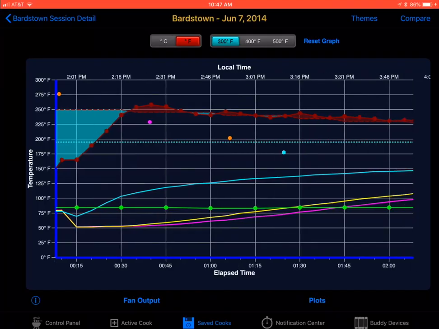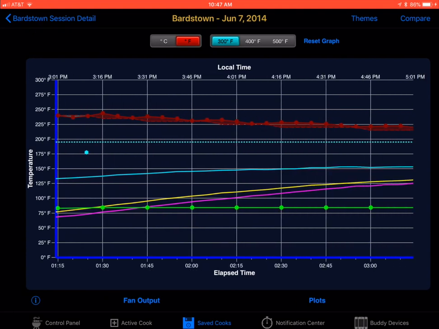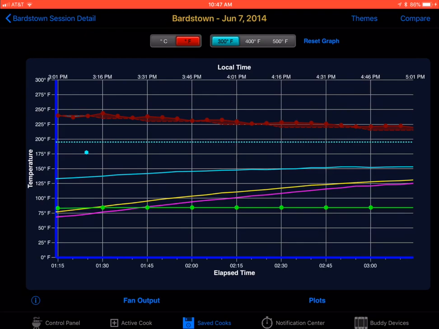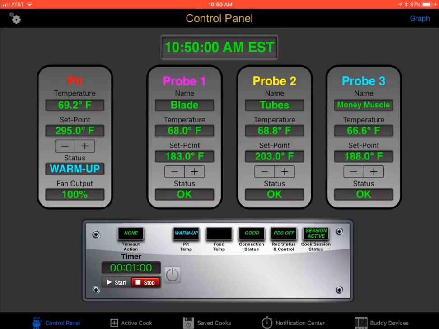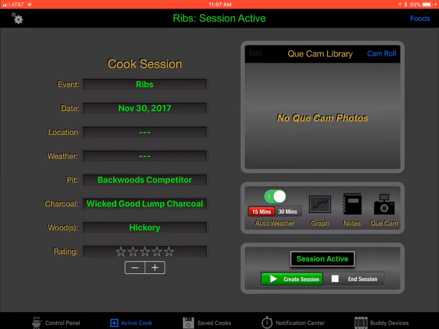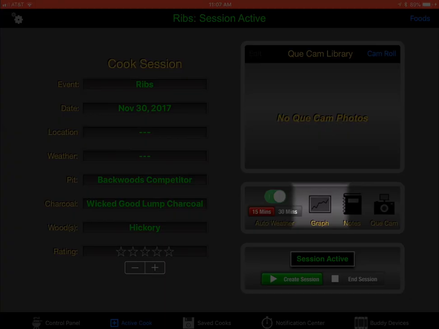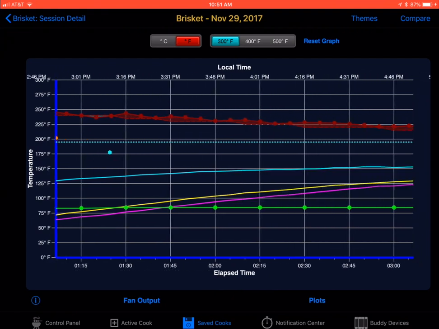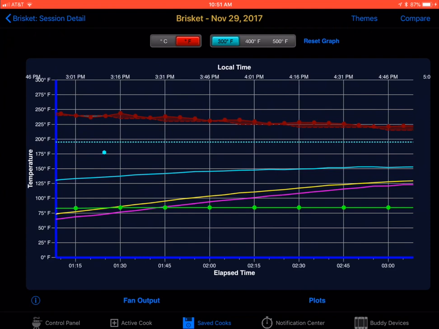CyberCook features powerful and customizable graphing capabilities. Cook session graphs can be displayed for the active session and saved cook sessions. The active session graph can be accessed directly from the control panel by tapping the graph button on the top toolbar. The active session graph can also be accessed by tapping the graph button on the active cook screen.